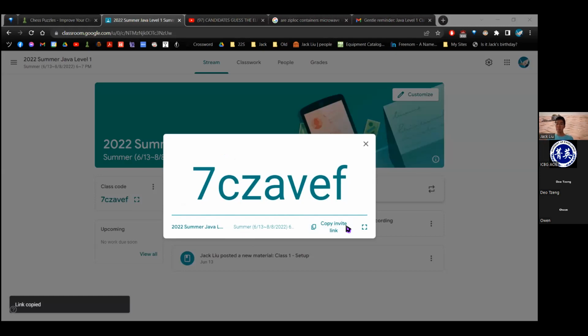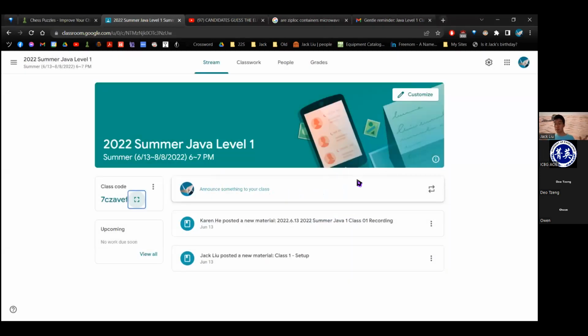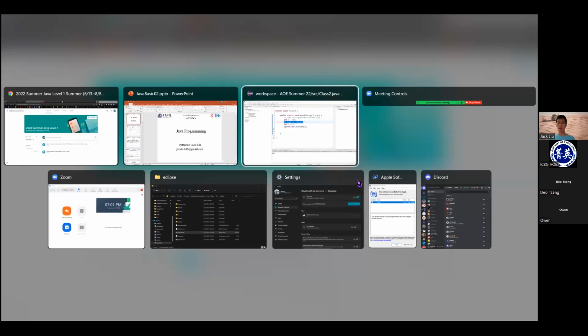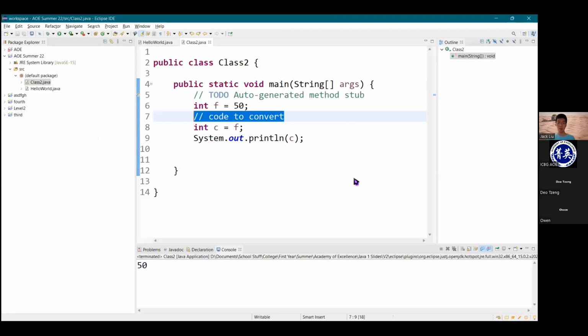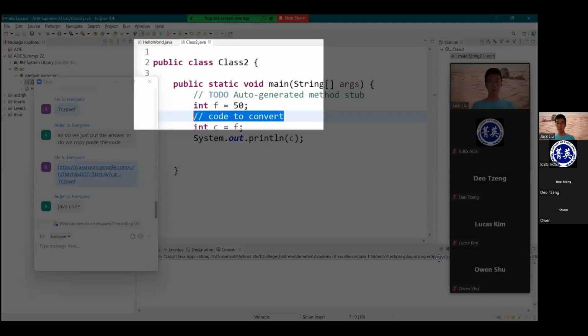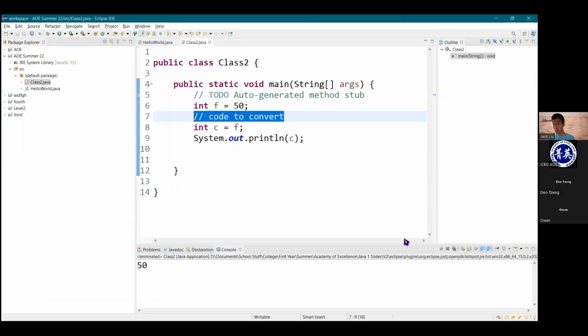So do we just put the answer or do we copy paste the code? Oh, that's a good question. So I would want you to upload your code. And you can do that in a couple of ways. If you're able to, you can find the Java file on your computer and you can paste it into Classroom, or you can just take a screenshot. So in Eclipse, you can just take a screenshot of your code. For example, I'm just going to take a screenshot of this and submit that picture as my submission. I'm fine with both. I just want to see the code and maybe see the output as well, but hopefully you test your program, so hopefully it should work.